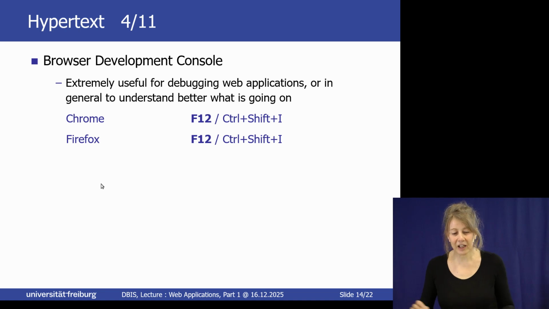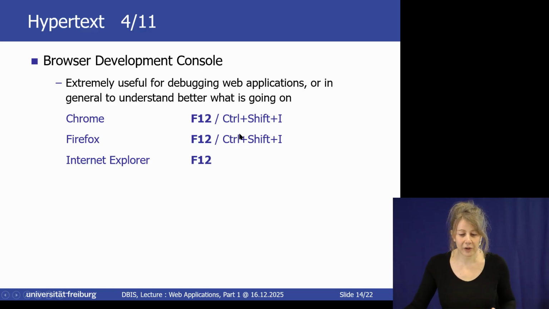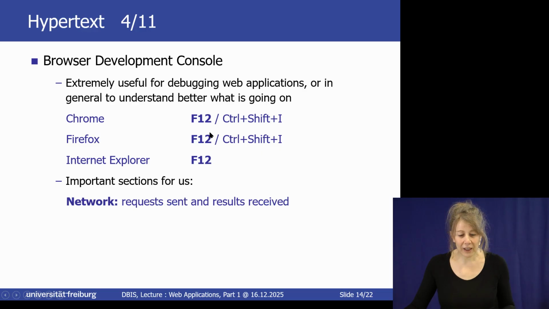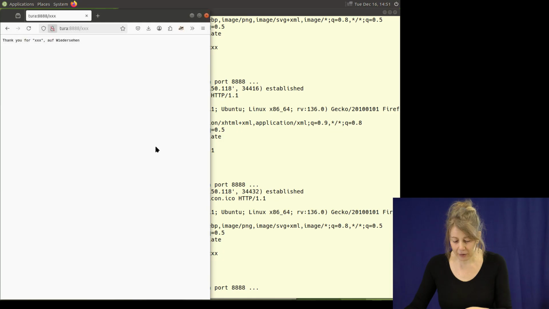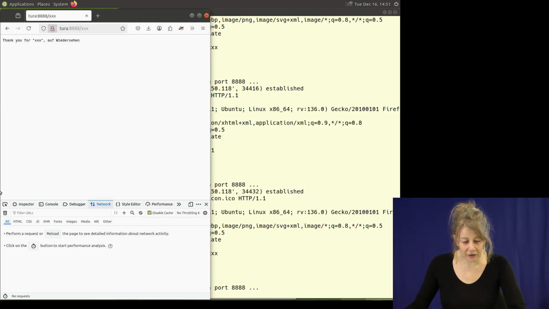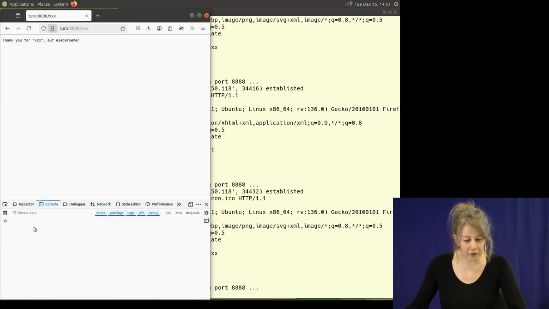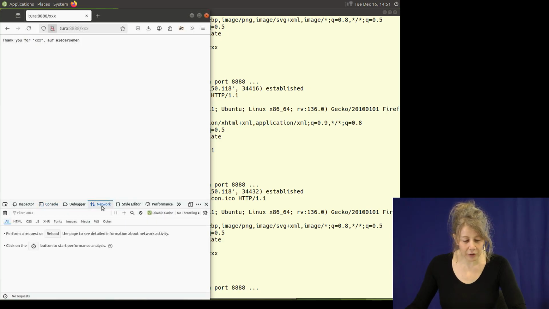There's a development console, which is super useful, and I'll tell you a little bit about it, and you absolutely need it for the sheet, and whenever you do something with it. You always get it with F12, and then there's another shortcut which depends on the machine. Important sections are network, for example, and I will show you other sections in a second. Here, many different tabs. Console, we will see that later, network.